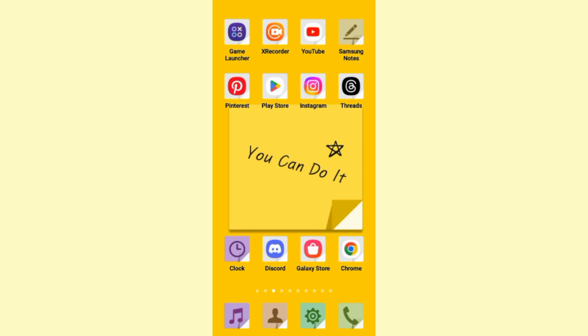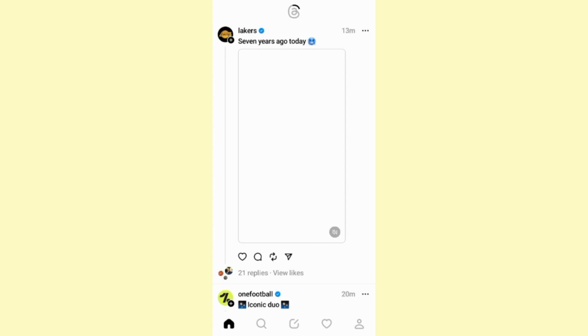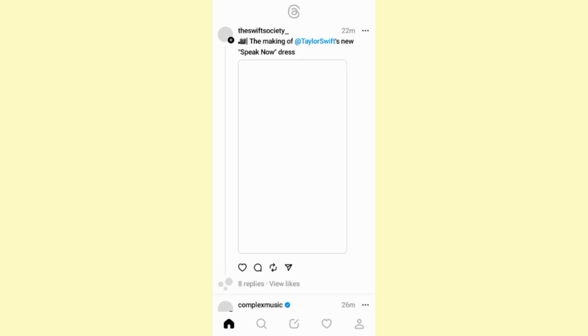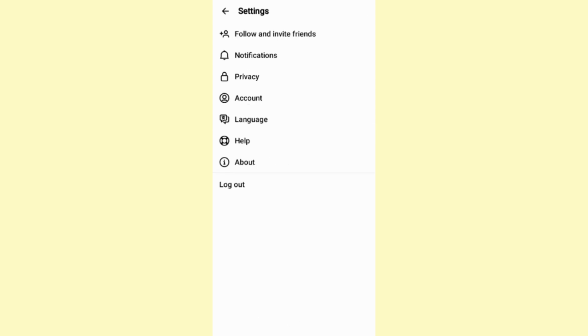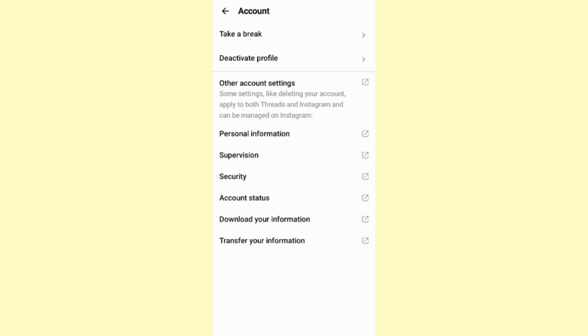Now the process is very easy and simple, so just follow these steps. Go ahead and open up your Threads app. And once you do that, click on the profile icon at the bottom right corner of your screen to navigate to your profile page right here.